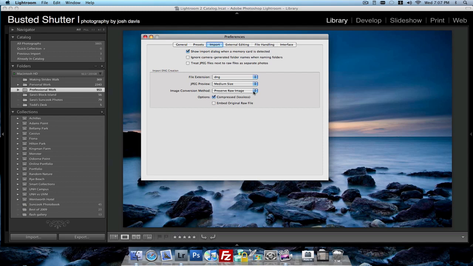The image conversion method, if you choose preserve raw image, it will preserve the raw image data from your original RAW file in the DNG format. If you choose linear, it's more of a RAW file that doesn't have any of the embedded RAW information from your camera, from your proprietary RAW format. I always choose preserve raw image because you can always convert to linear later if you need to, but you can't always go back.